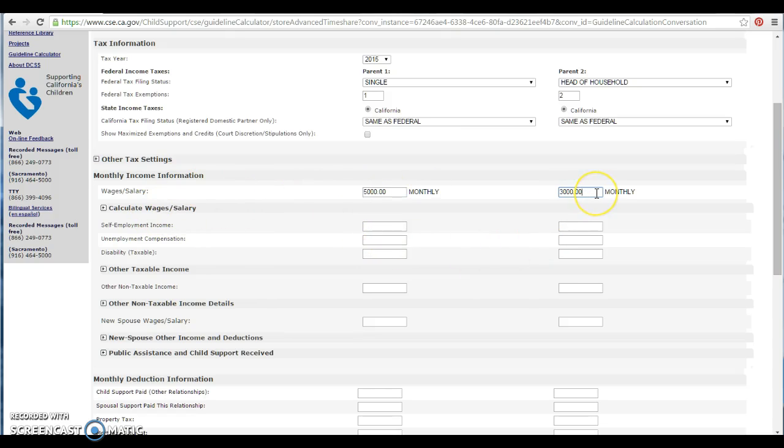So you've got your wages or salaries in, just for example. As you're calculating your wages and salary, where is this income coming from? Is it self-employment income, unemployment compensation, disability? We're going to put zeros in all of these so you see the highest possible amount that might be paid. Otherwise, if you have things that you need to put in here, they could end up being deductions or additions.